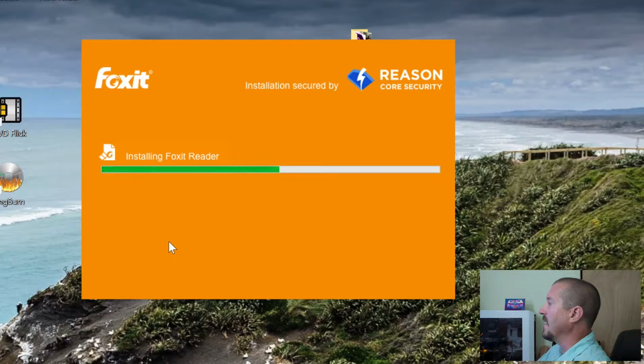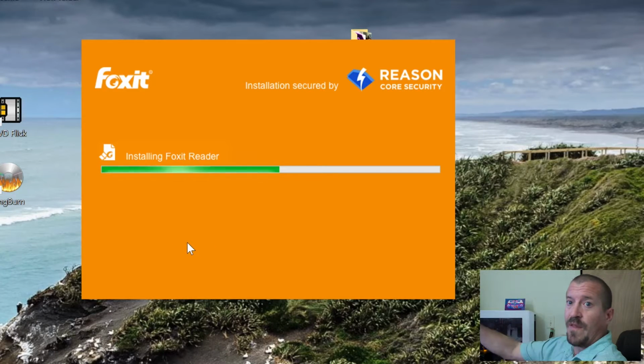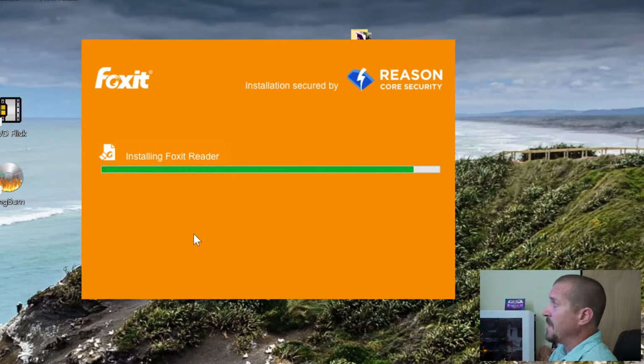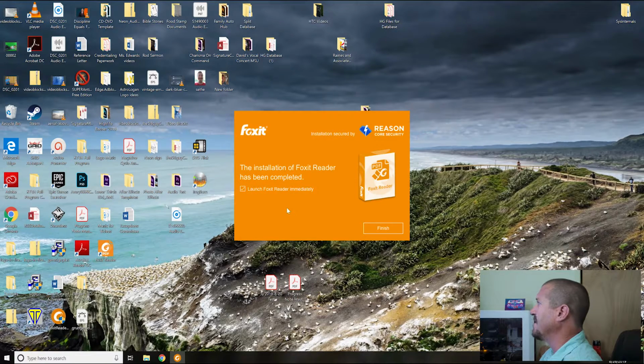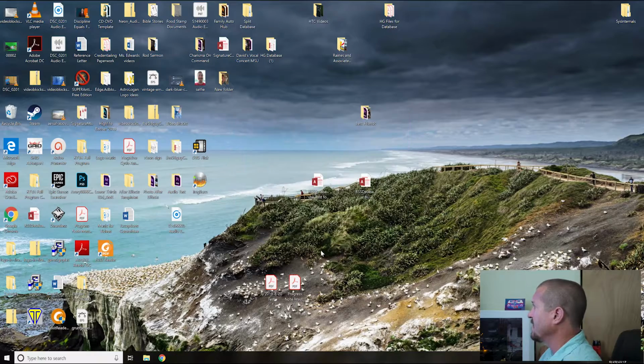All right, now it's installing it without all the other stuff that they wanted you to install. You had no idea that stuff was there. If you just would have hit continue without doing the custom install, you would have installed all that stuff. Very bad. All right, it's ready to go. I don't really want to launch it, so go ahead and do that.